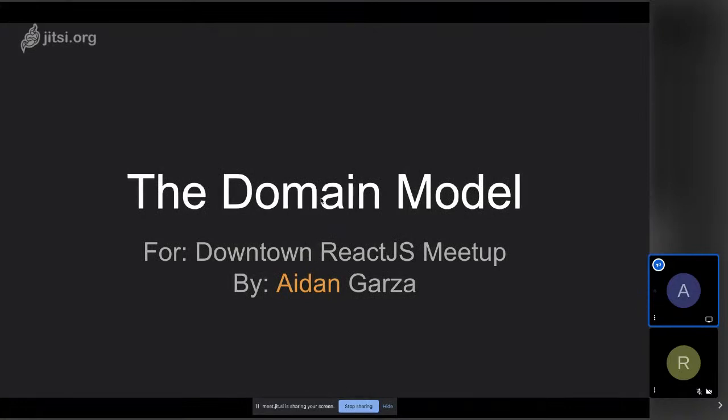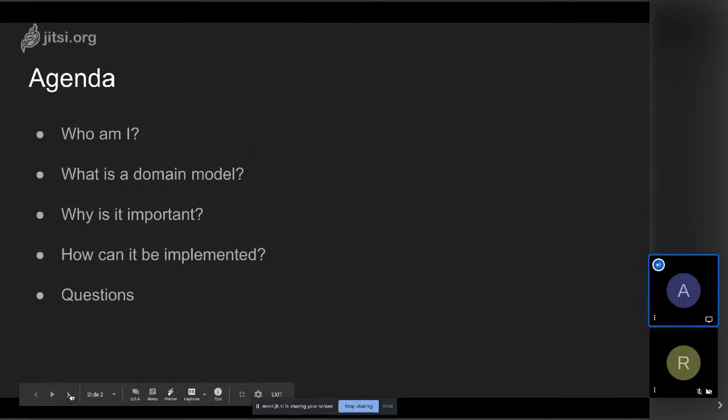Okay, so the domain model. So we'll go over a couple things here. So first, who am I? And we'll talk about what the domain model is and why it's important. And then I can give a quick demo on one way that I've implemented it in my projects in the past.